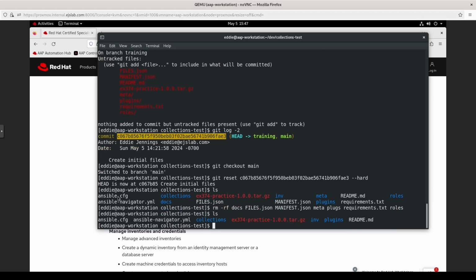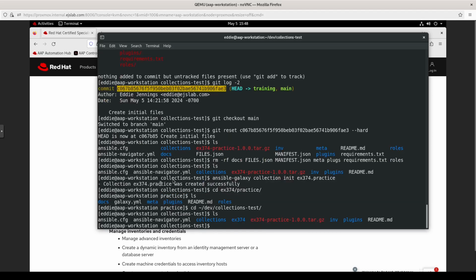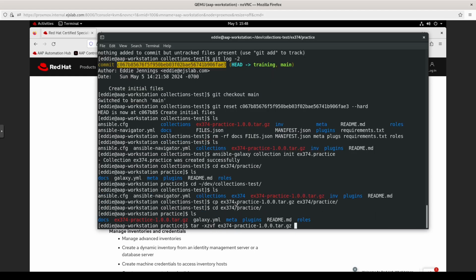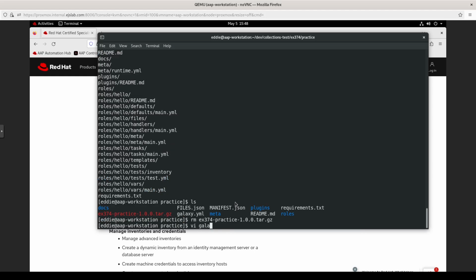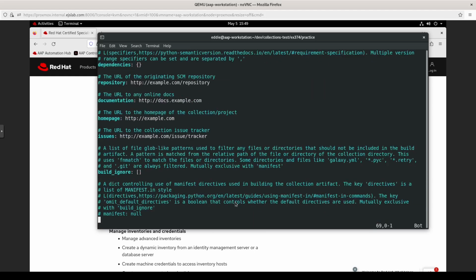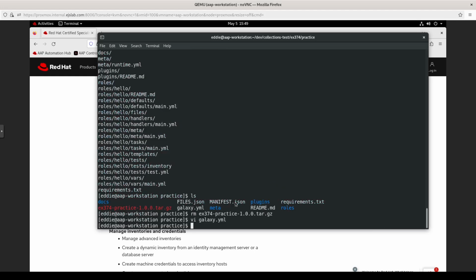Okay, so let's start over with this. ansible-galaxy collection init EX374 practice. Beauty of practice sessions, it does not always go as planned. So we're going to copy this tar archive into practice, and we're going to extract it. I guess it didn't extract. Well, that would make sense because all these are new files. Oh well, we can start from scratch. This won't take us too long to do.